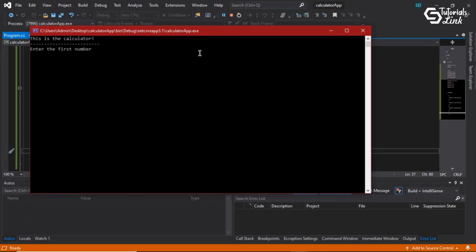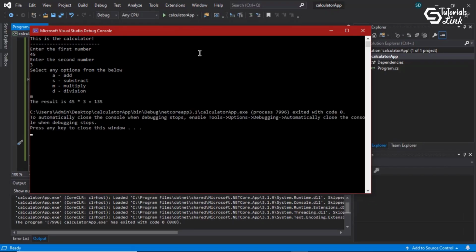So here you go. This is saying this is the calculator, enter your first number. Let's just write 45, enter the second number, let's just say 3. So what do you want to do? Let's just multiply, m. The result is 45 into 3, that is 135. So you can see the calculator is finished.